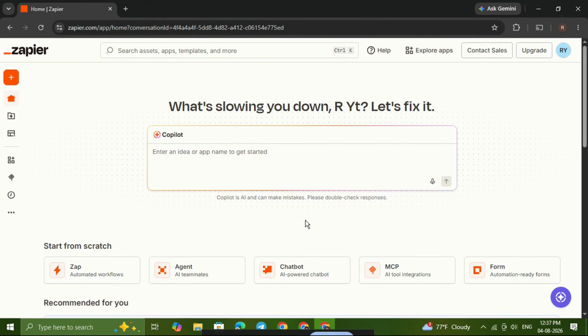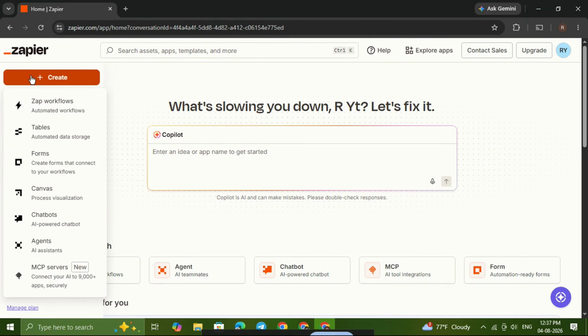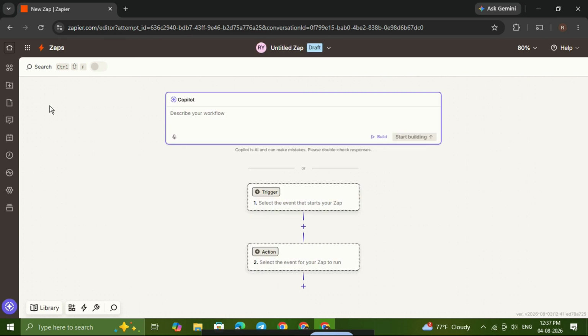First, go to Zapier and sign into your account. Once you're on the dashboard, click Create. This is where you start building a new automation. Zapier calls these automations Zaps, and each Zap has two main parts, a trigger and an action. After you click Create, select Zap Workflows. This opens the workflow builder where you can connect one app to another and tell Zapier exactly what should happen automatically. Think of it like setting up a chain reaction. One event happens and Zapier takes care of the rest.